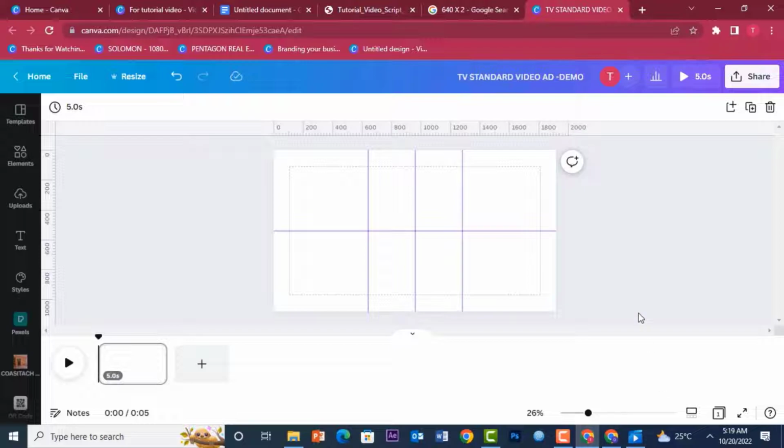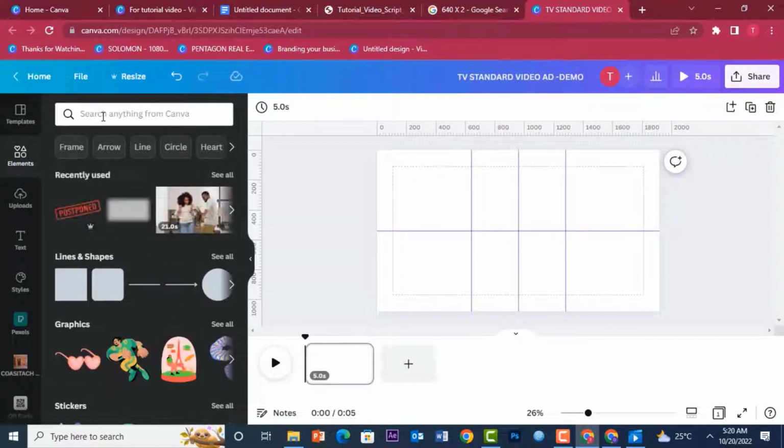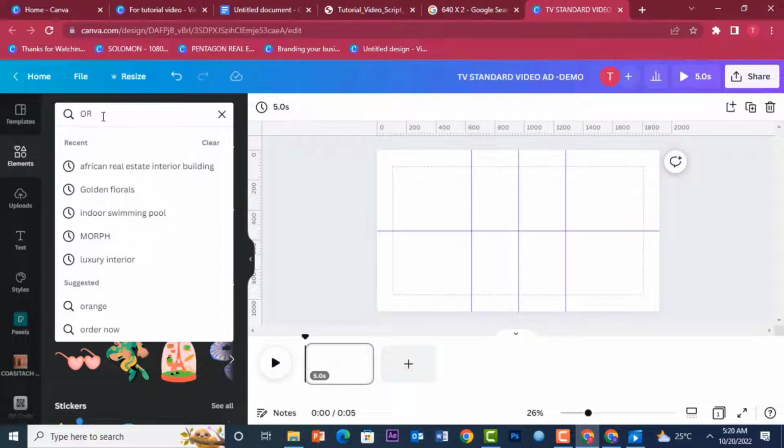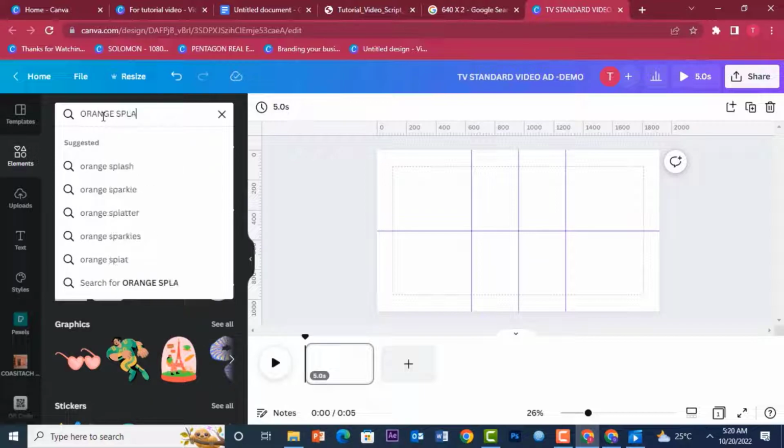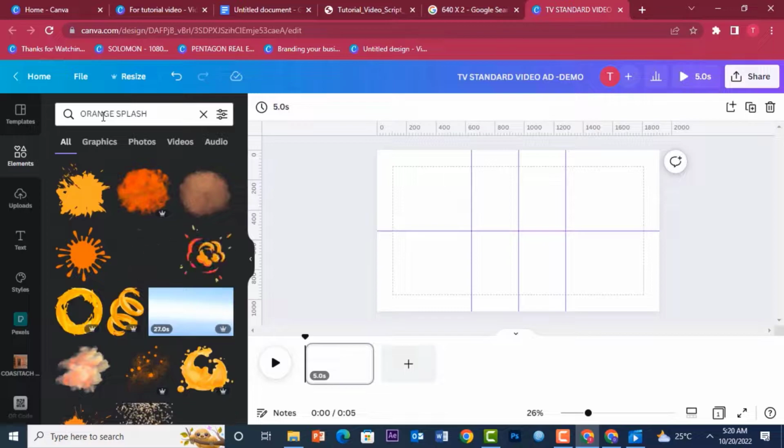From the video you saw that it was just the orange splash. So the first thing I'm going to do is come to the Elements tab. Now I'll search for orange splash. Now there's going to be a checklist of all these elements used at the end of the video, which I'm going to give you.